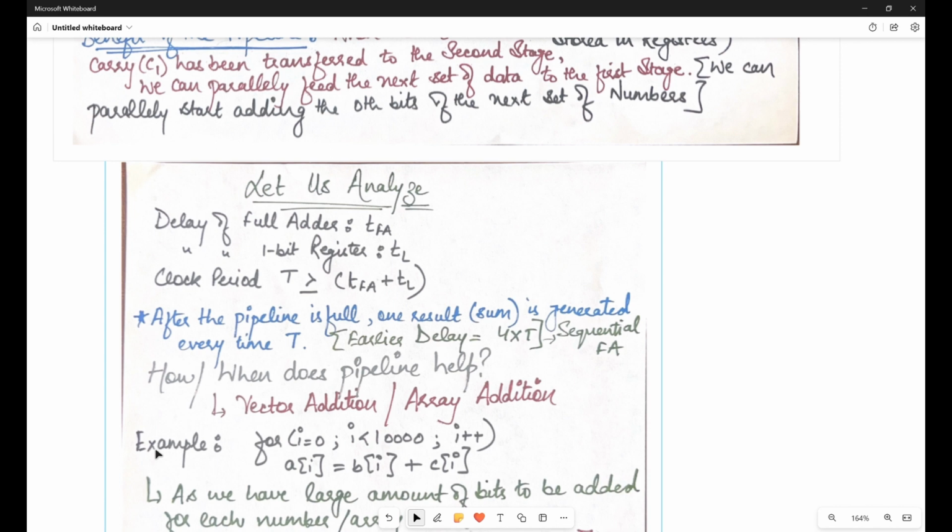Now, where will it be beneficial? It will only be beneficial when you have vector addition or array addition. It will not be beneficial when you have simple arithmetic addition of only two numbers, when you just need to perform the arithmetic addition of two numbers, because then there is still some speed up, but there is not much benefit there. Okay, why? Because it will happen only once, right?